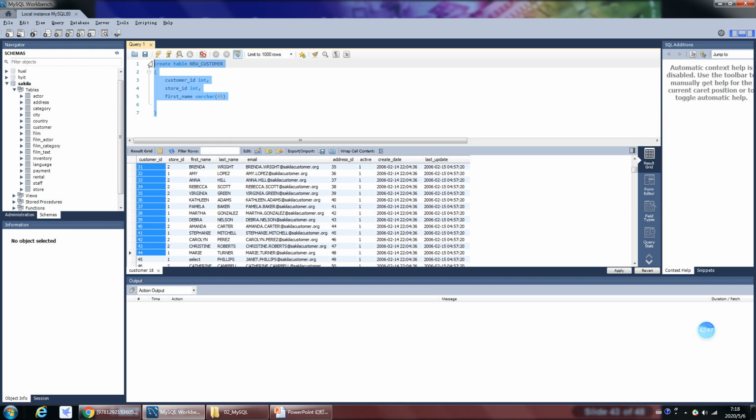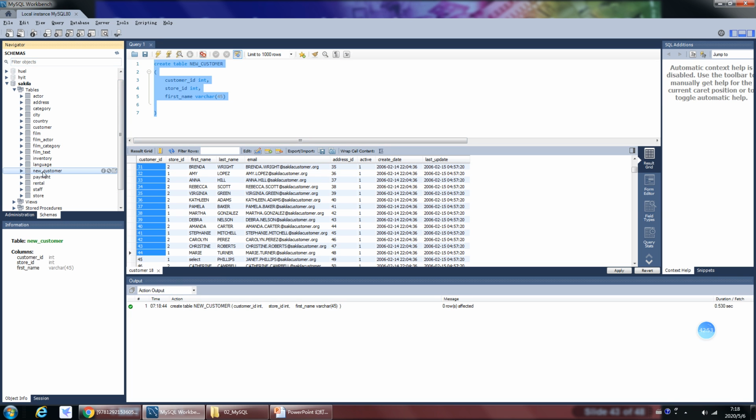Let's select and execute. So my table is created. You can refresh here to check. Yes, my table is created. You can see new customer. Right now we can copy. So let's copy. So insert, how to copy? You have to say insert into the new table, that is new underscore customer, okay, then write your select query, select.